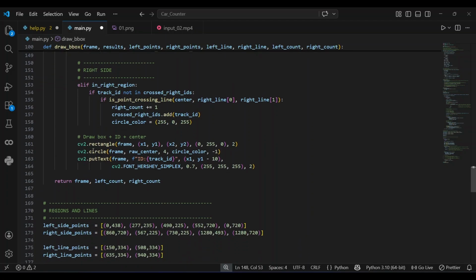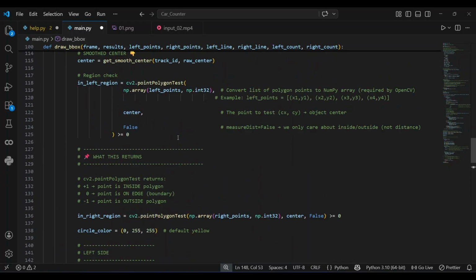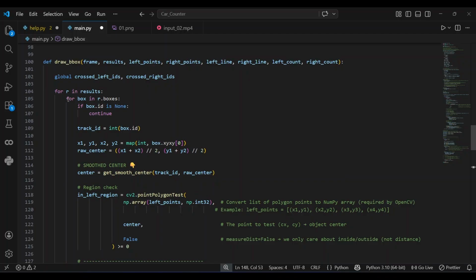Now cv2.rectangle, what is this rectangle here? Let me show you. It draws a bounding box. Till here we are moving in this for loop.